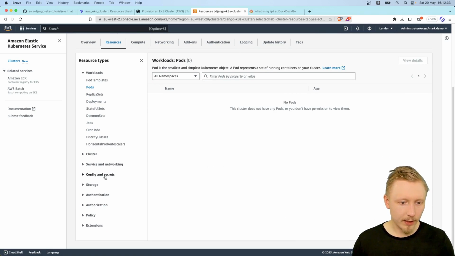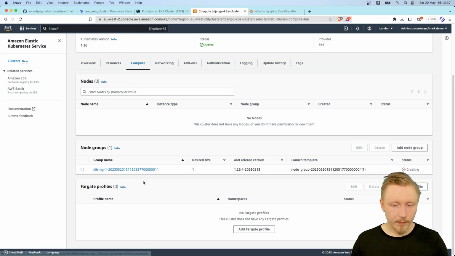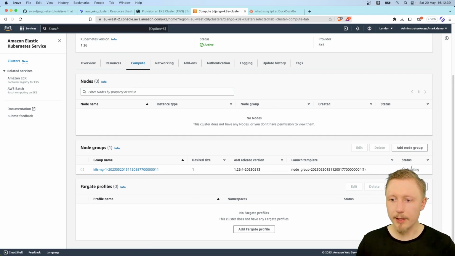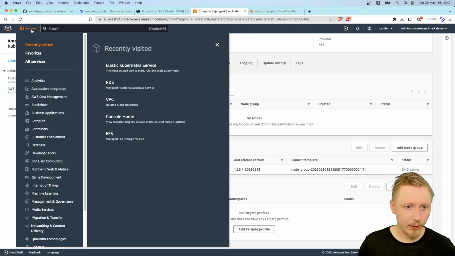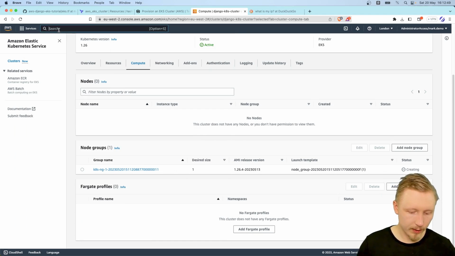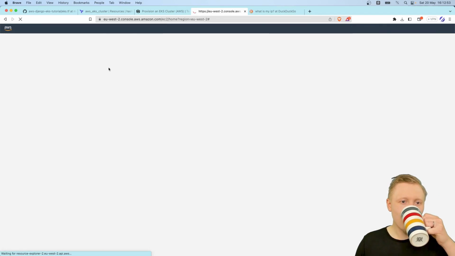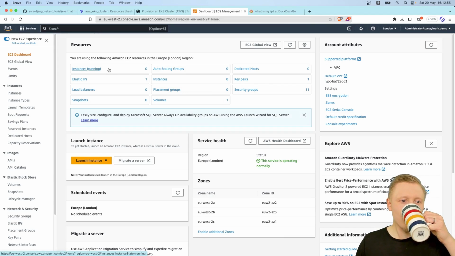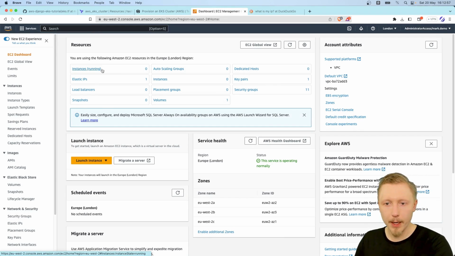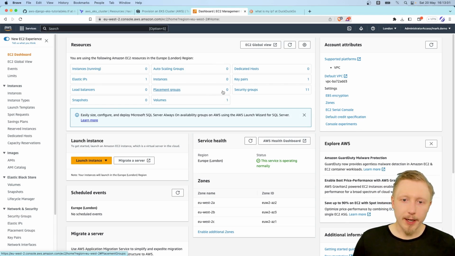So let's see if it has any nodes so far. Compute, this is our node group, and you can see it's creating our node group. The node group is what basically manages the servers that run in EC2. And I think if you go to EC2, you can actually see them running. Okay, they're not running yet.